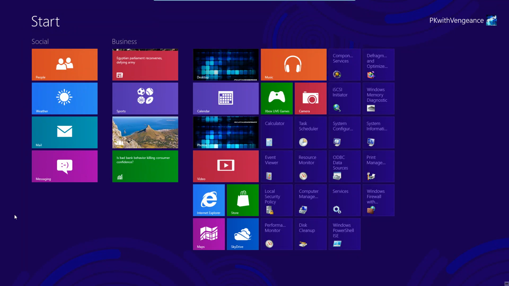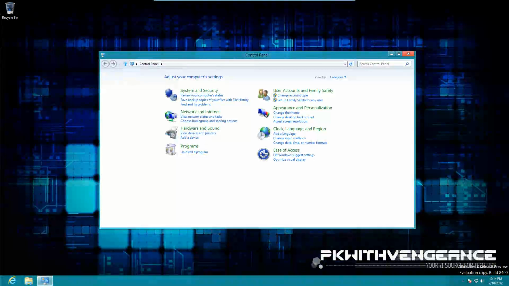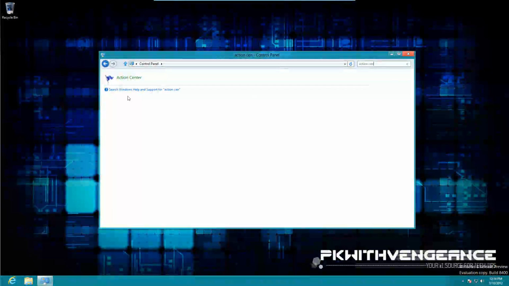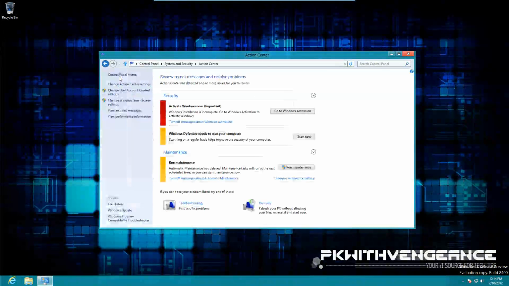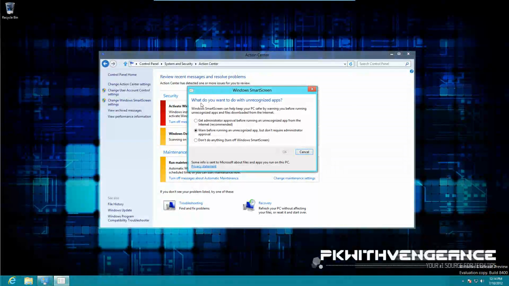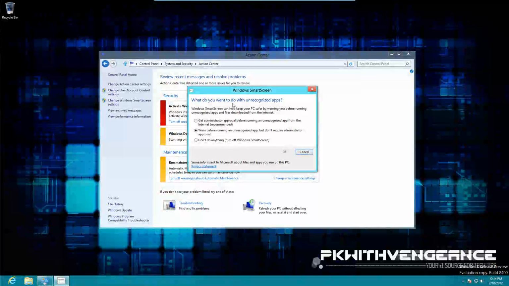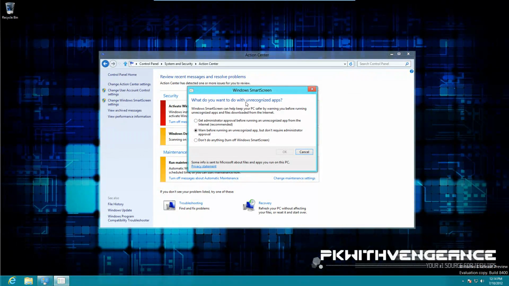So the first thing we're going to do is launch our control panel. We're going to open the Action Center application. I'm just going to type it in the search bar so I can find it quickly. And now on this left-hand panel, we're going to click on Change Windows Smart Screen Settings. And this is going to pop up a box asking you what you want Windows to do with unrecognized applications.